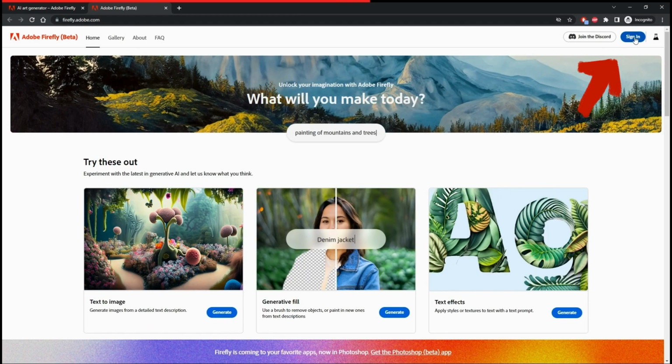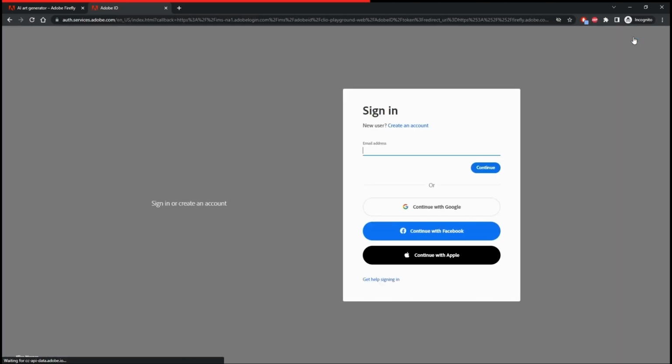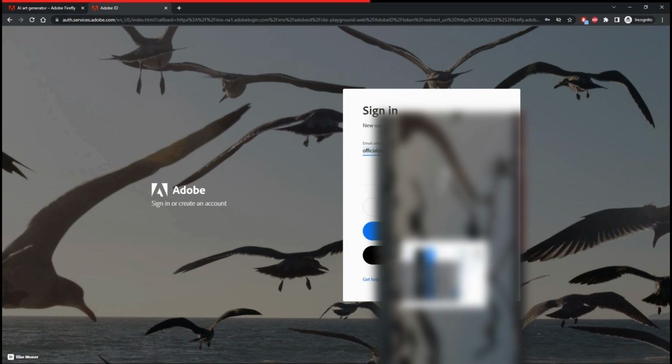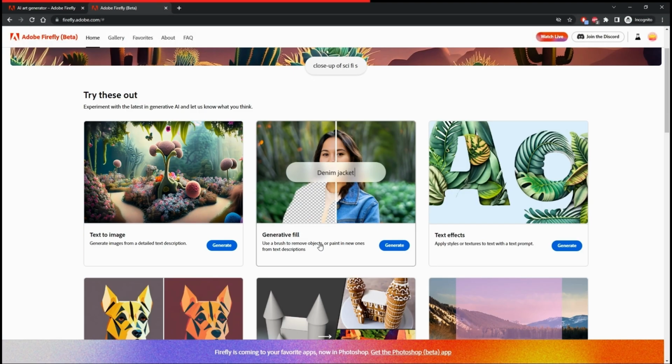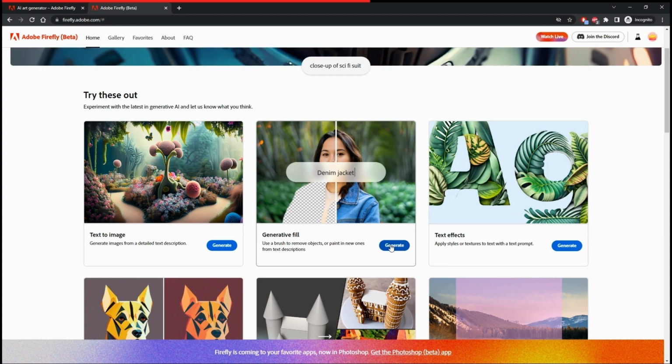If you have an account, go ahead and sign into that account. Otherwise, sign up for a new account. For me, I already have a free account. So I'm going to sign into it. Once you're signed in, you'll need to agree to the Adobe user guidelines. Click the blue agree button. Next, click on the generative fill blue generate button.